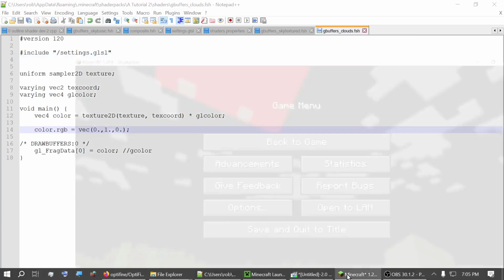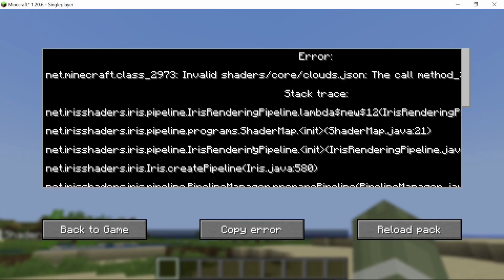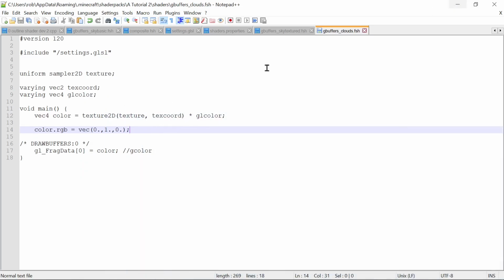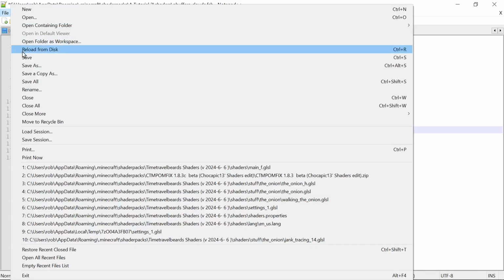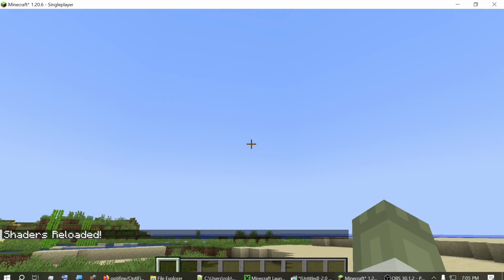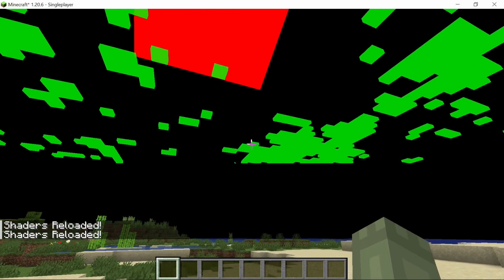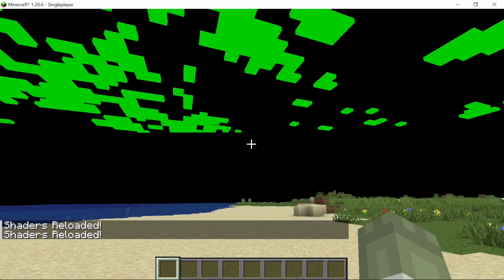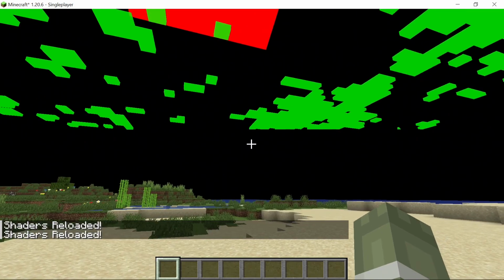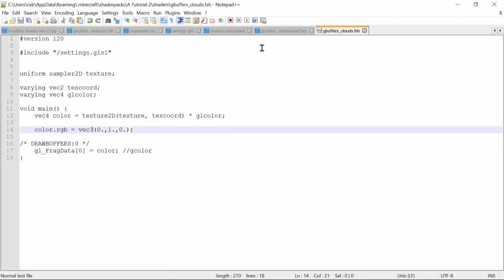go in here, reload, and something is invalid. So let's look at what changes we made. Okay, I have a typo and we did not turn that into a vec3. That's not too bad. Let's see if it works now. There we go. Okay, so our clouds turned green when we wanted them to. So we know where the clouds folder is and we can do stuff in there. Cool.